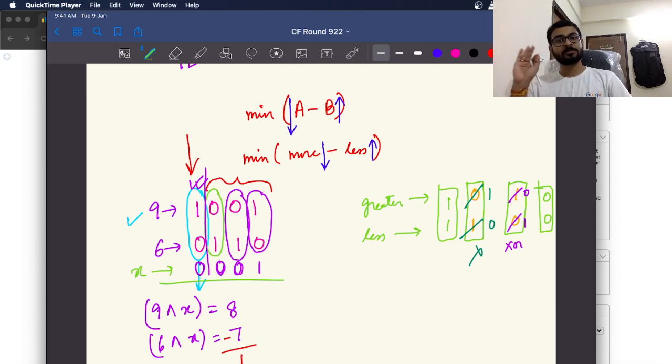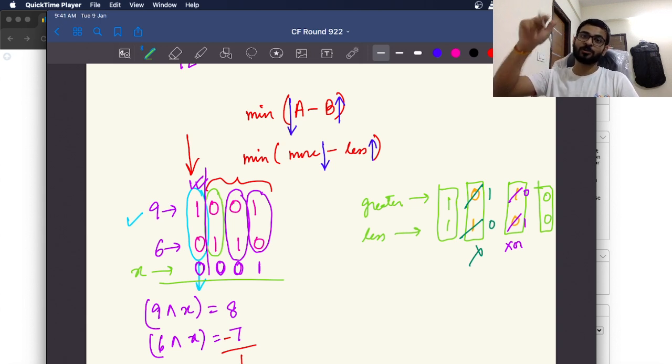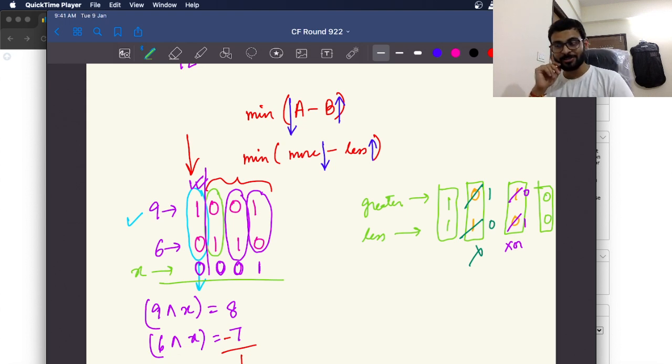But if they are in the form of 0 1 or 1 0, then the effect of XOR will be that the 0 will become 1 and the 1 will become 0. And XOR is my favorite operation. In my coding implementation, I'll show that even swapping I have done with XOR. So if you try to do a dry run on the way I've swapped, you'll actually find how XOR helps in doing swapping, and that's a very cool technique actually. Okay, so this is the property of XOR.